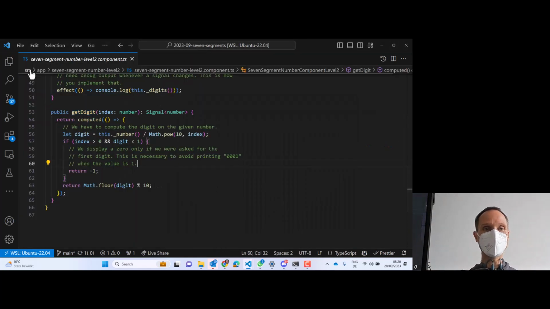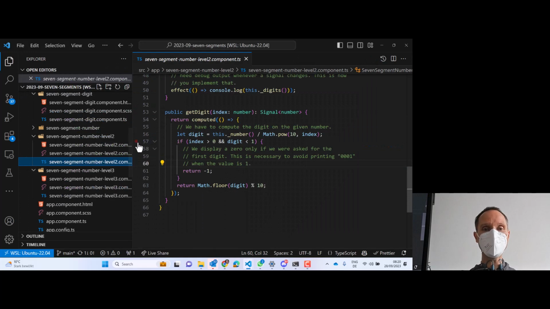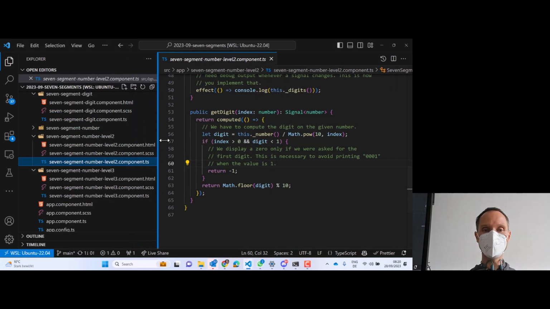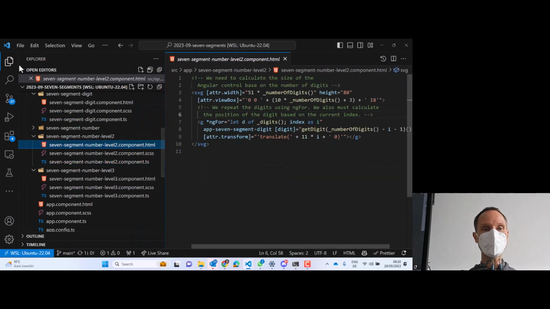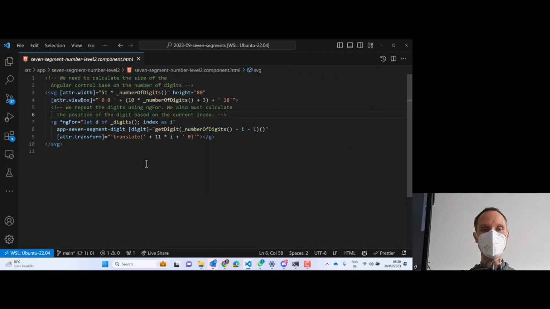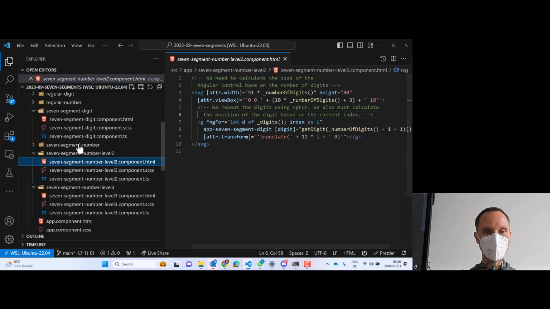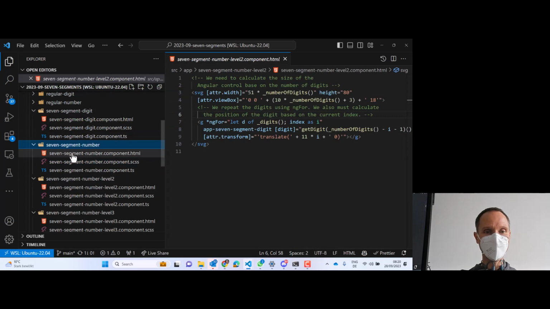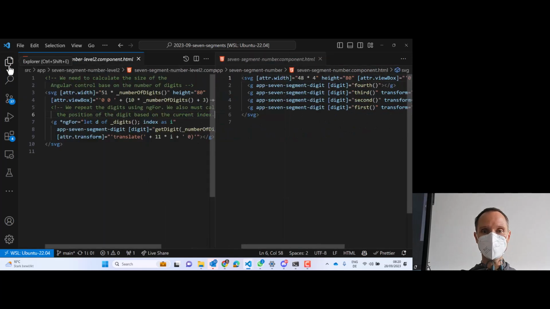Perfect. Very good. Let me show you the HTML and then we can discuss your solutions if you did something differently. Let's go to the HTML and compare the HTML with the old version of the HTML. I will put them side by side.